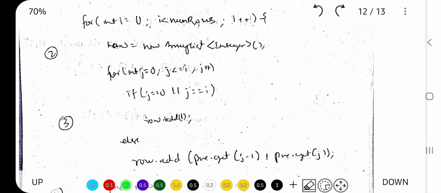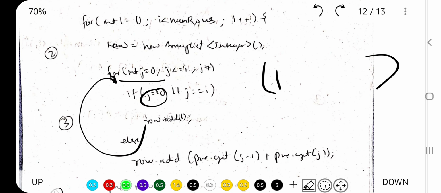Okay, so i will become 2 now. It will run for 3 times, initialize a fresh new row here, and it will run 3 times. j is 0, firstly it will be 1, again it will come, j is 1. So neither of this case satisfy, which means it will come to the else part here.